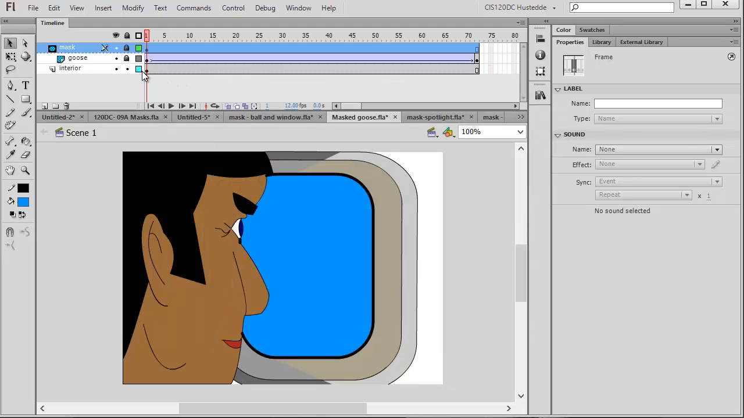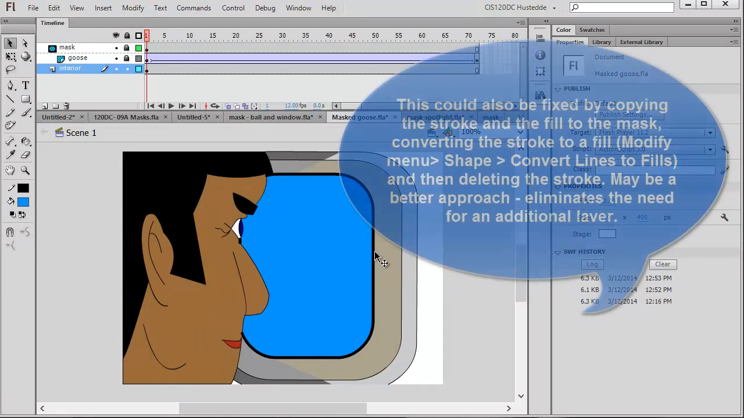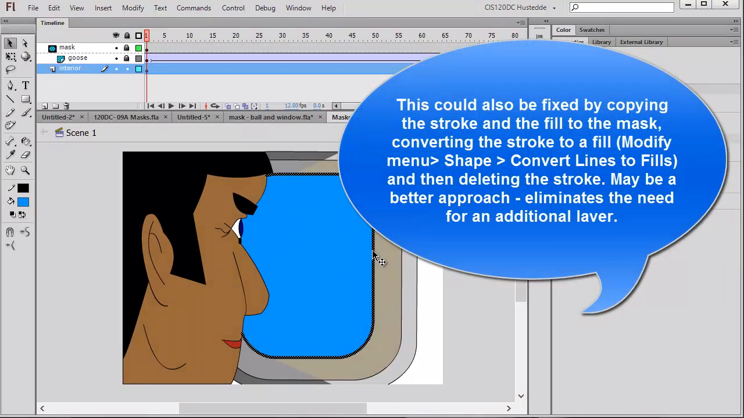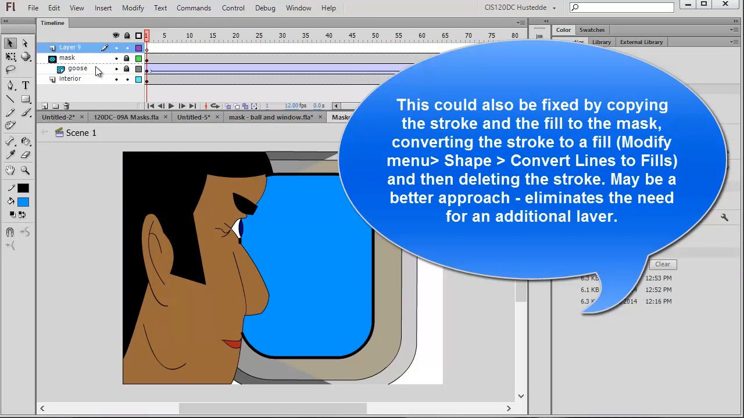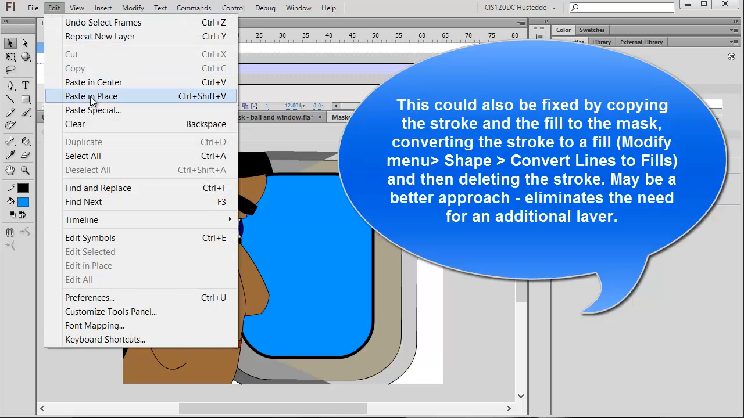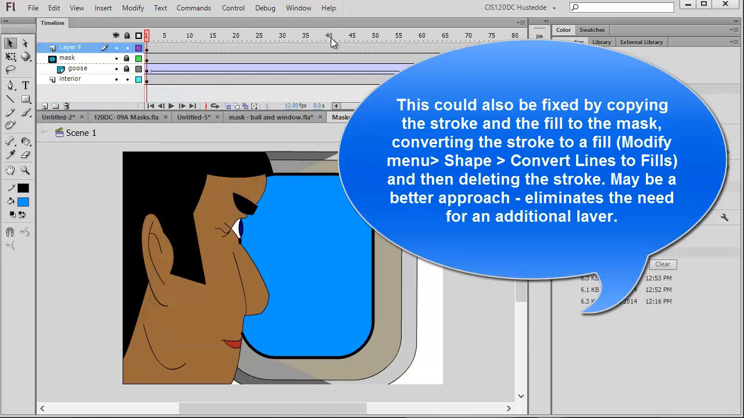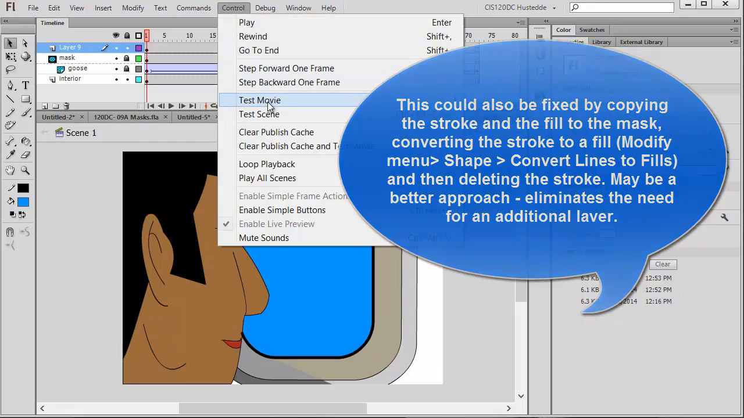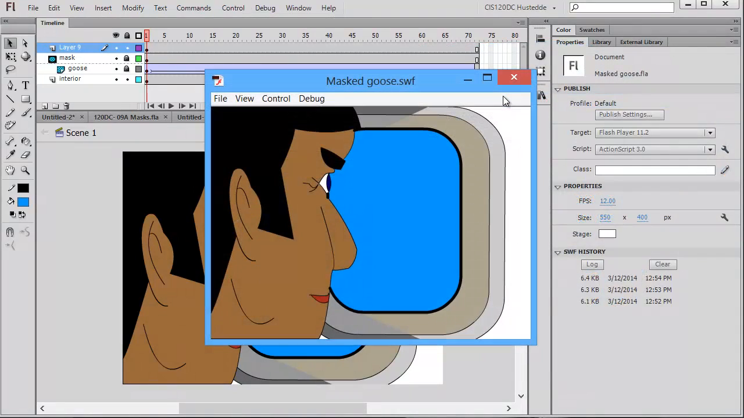So again, I'm going to come down to my interior, and here I'm going to get just that stroke. I'm going to copy it. Let's add another layer above, and I'm going to paste that in place. And now, if we test our movie, the goose is no longer flying inside the seal of the window.